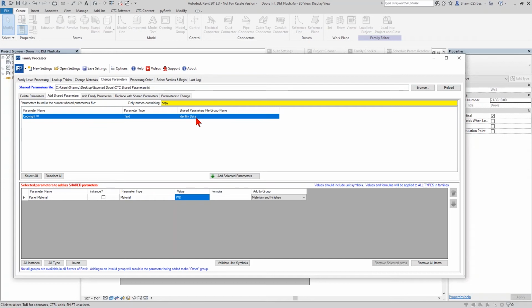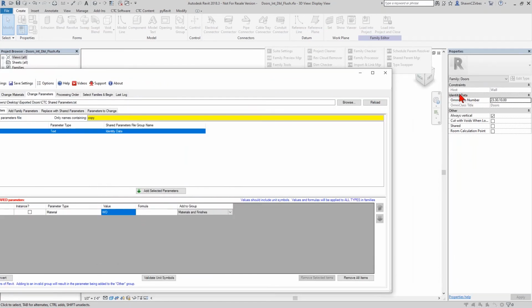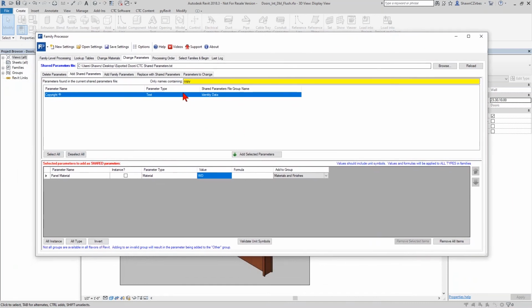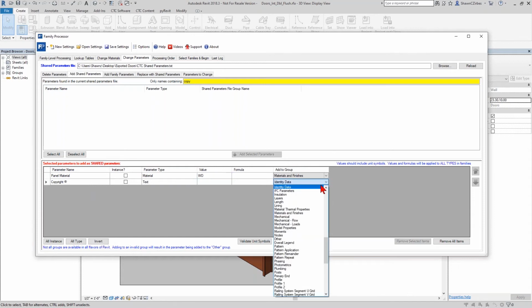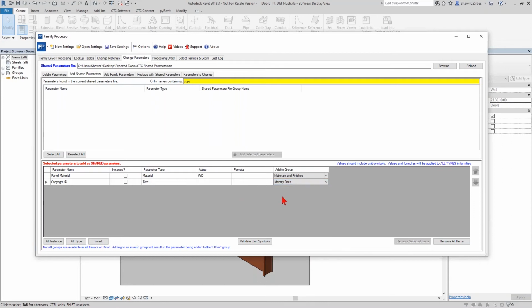So my shared parameter file is almost like a parameter definition template for me. I've grouped it in identity data in my shared parameter file. Because identity data is a real group in Revit, in fact, you can see it right here in the parameters for this family. Because it's a real group in Revit, when I add this down below, family processor is smart enough to go, oh yeah, that's a real group, identity data, and it automatically assigns it to that. So I don't have to remember in the future to put it in the correct group, it's already there.